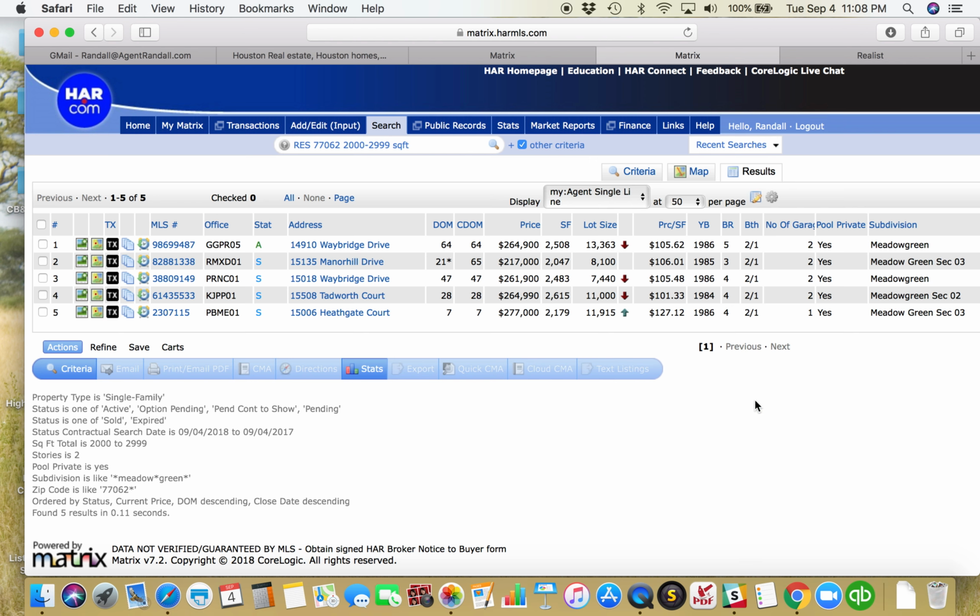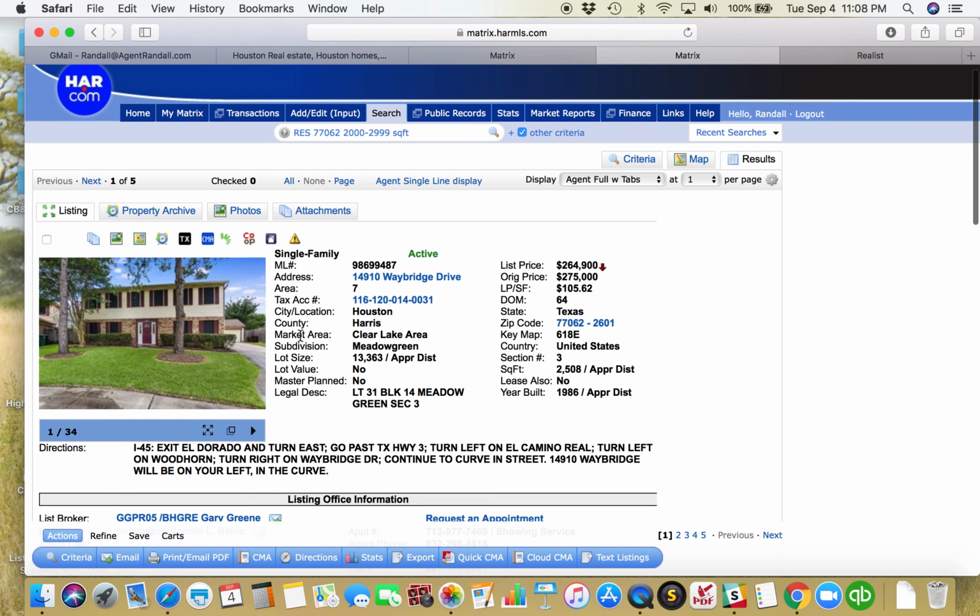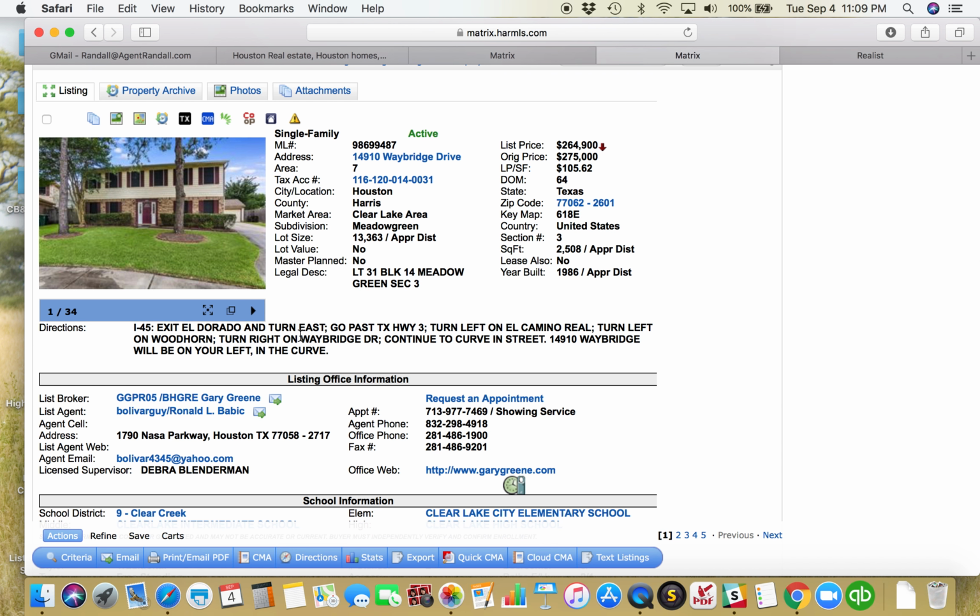Now that I have these, I need to see if these pictures are going to be in line with what I feel my subject property is condition-wise. So I'm going to go through and look at the pictures, and I'm going to look at the agent notes to see if anything looks like total crap.